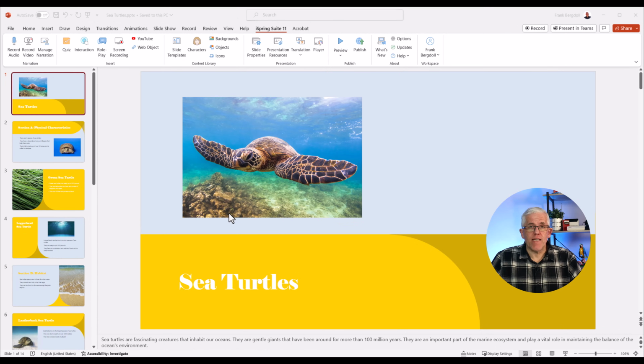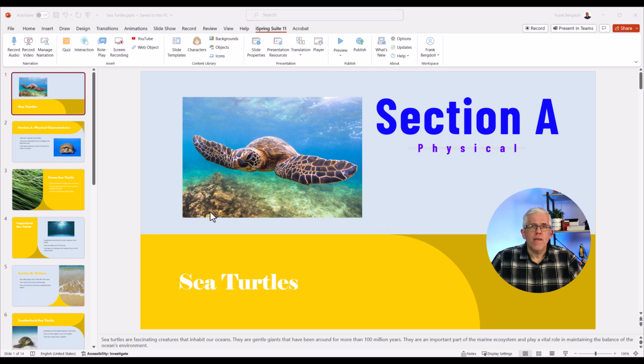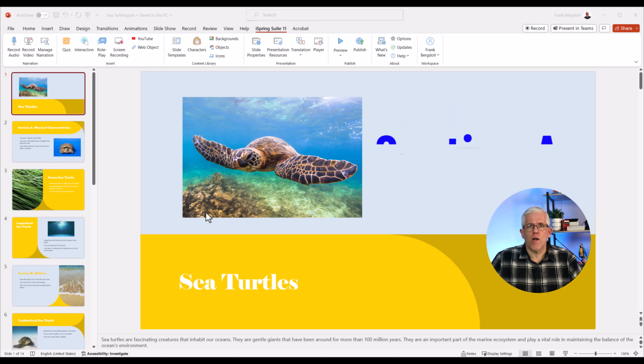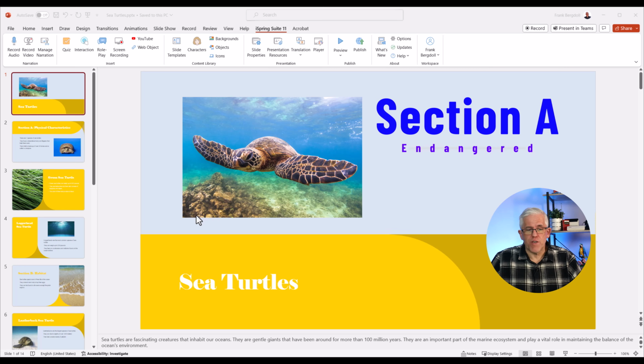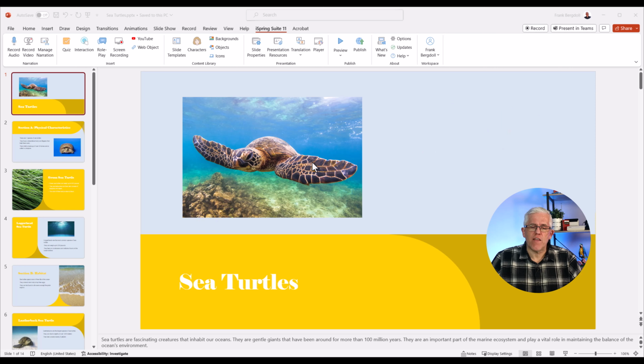Here I am in a presentation about sea turtles, and this presentation has 3 sections to it. Section A is on the physical features of a sea turtle, Section B is on the habitat of a sea turtle, and then Section C is on how they're endangered and what type of sea turtles are endangered. I want to take this one presentation and turn it into 3 presentations. The first will be a linear course that goes section A, B, then C. The second one will go B, C, then A. And the third one will go C, B, A, or whatever combination that I like.